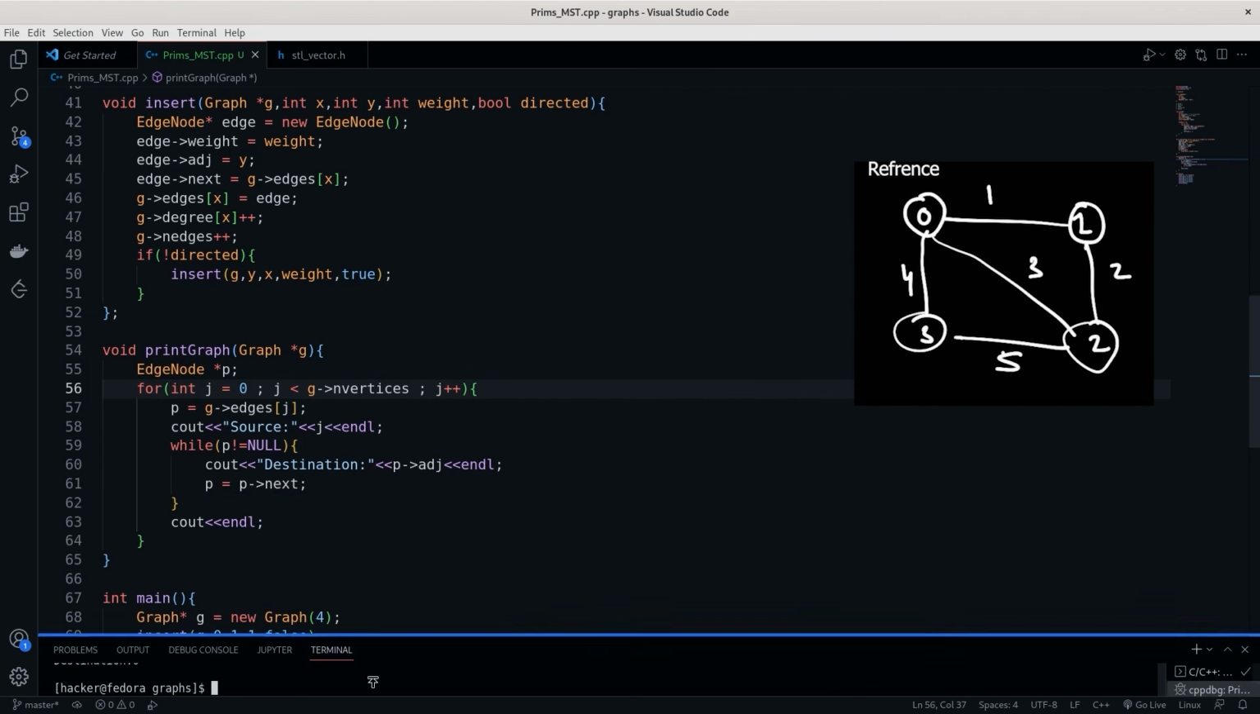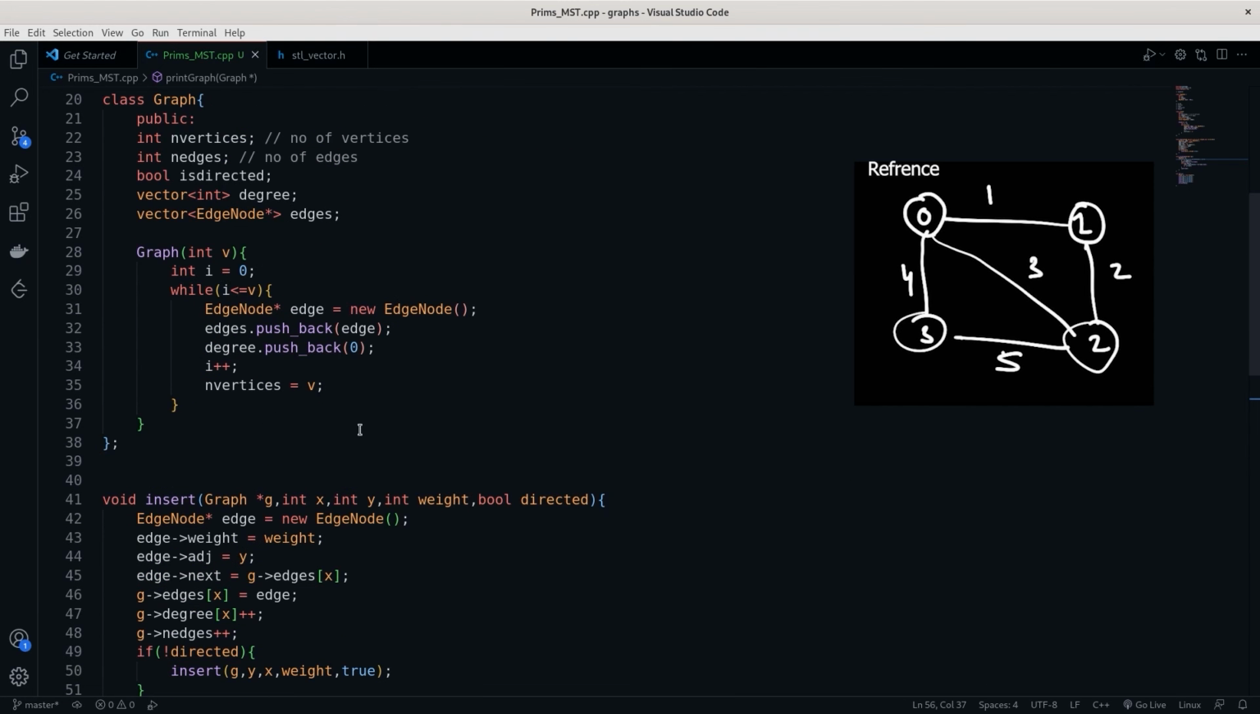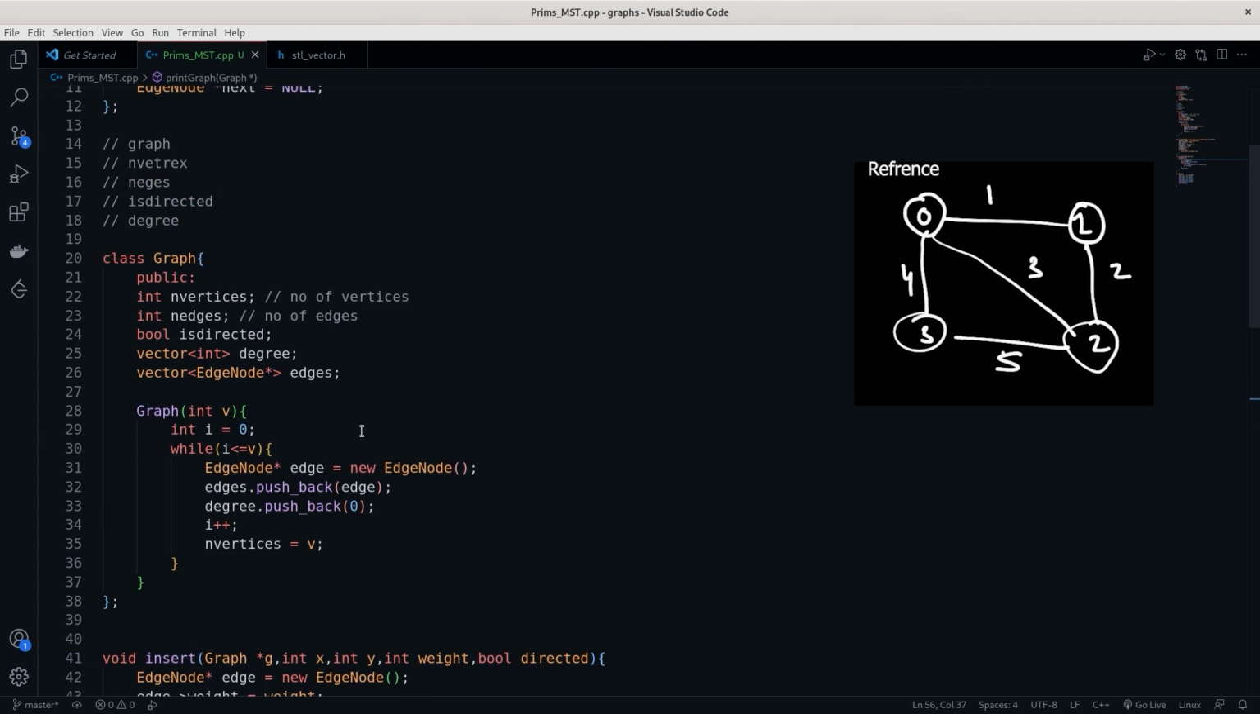So I guess you guys understand how we are going to implement this graph data structure in C++ using adjacency list. So my next video would be for adjacency matrix, and if you don't understand anything, you can comment out.